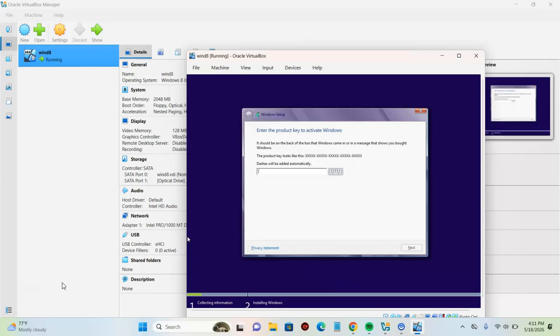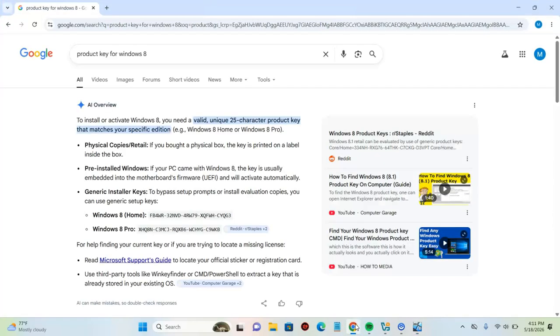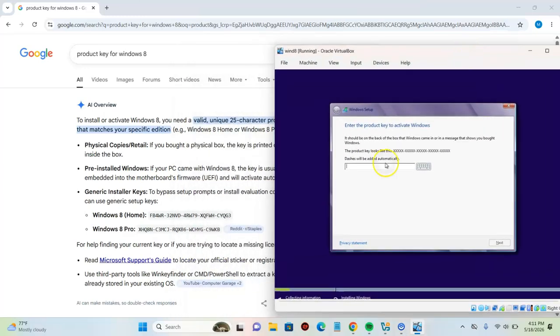It doesn't take long, and then we get to the part where we have to fill in a product key, and the product key is gotten from Google or your search engine, which you prefer. And I have already searched for the product key for Windows 8 because it is the one we are installing on our virtual machine, and these are the results. So you pick one of the two. I'm going to go with the upper one personally, and I'm going to fill it in here.